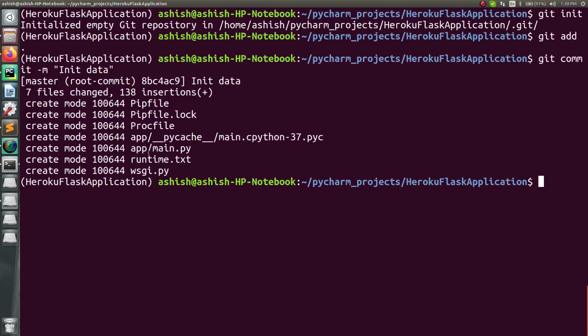Now you have to further log into the Heroku server. Now let's log into the Heroku server, and as I have already shown you in the beginning how you can install Heroku, I'm considering that you already have Heroku installed on your system, so that we can move ahead. So simply type heroku login.